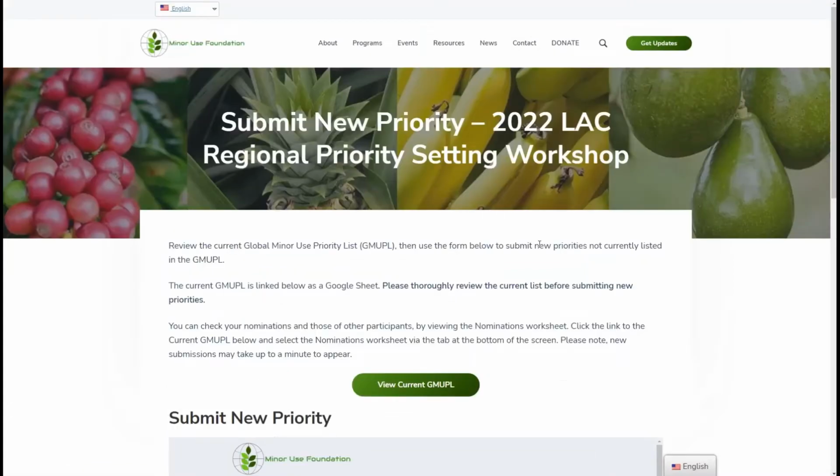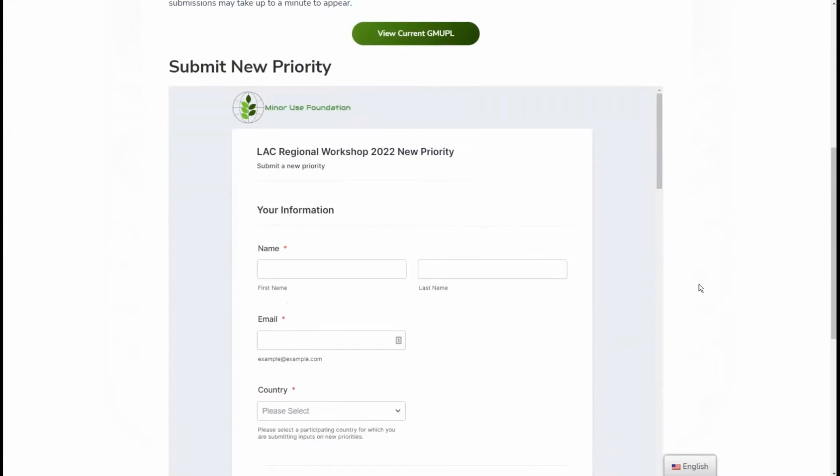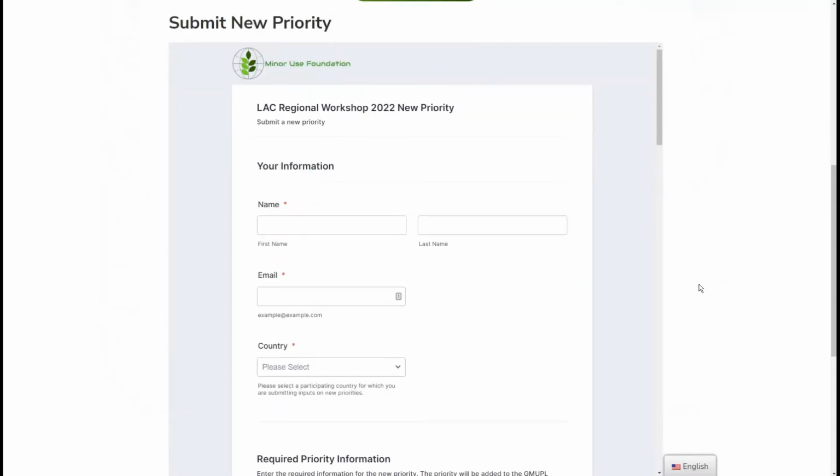Okay, that link gives you access to the submit a new priority form without having to go through the existing priority form. And we did it this way because it's most likely that participants will nominate existing priorities first and then add new priorities by clicking on the links within the thank you screen. It's the same form. This is just the way that you get direct access to it.